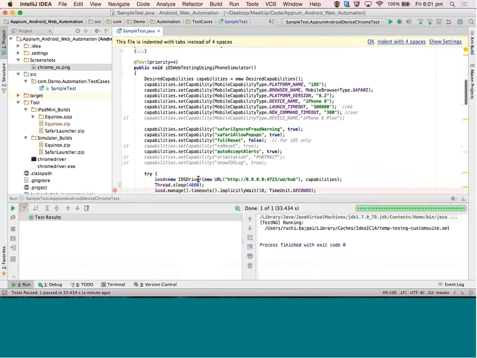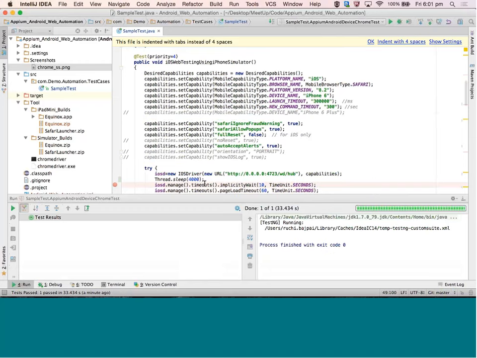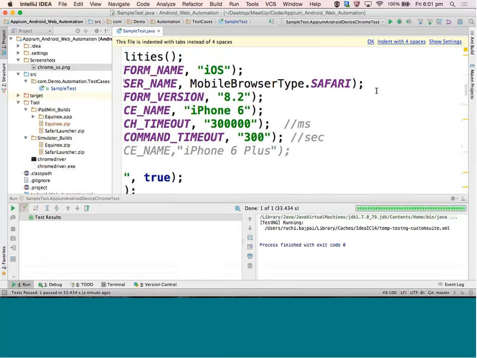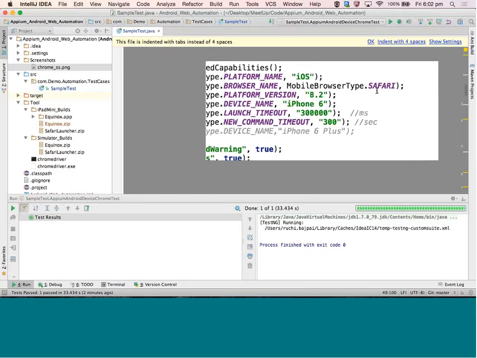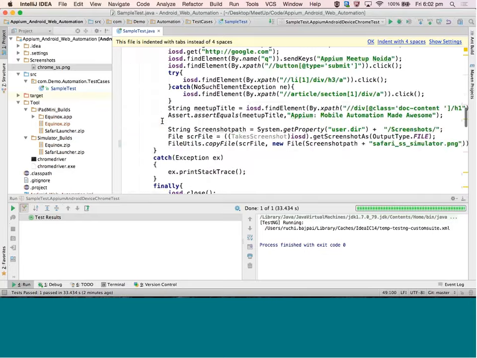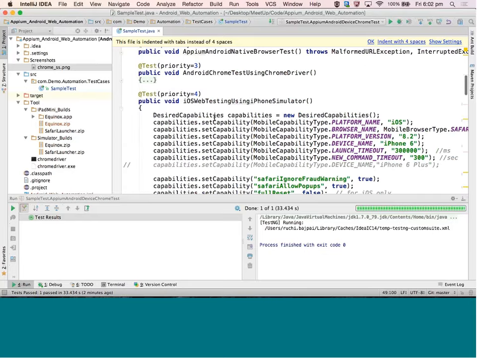Here you can see the mobile browser type is Safari. This is the difference, and some other things also. The platform name is iOS rather than Android, the version is 8.2, the device name is iPhone 6, and the timeouts are almost the same. I'm just flipping the values of these capabilities. My remaining code is the same, and you are seeing the whole context is getting changed. I'll simply trigger this test. It will automatically invoke the simulator.